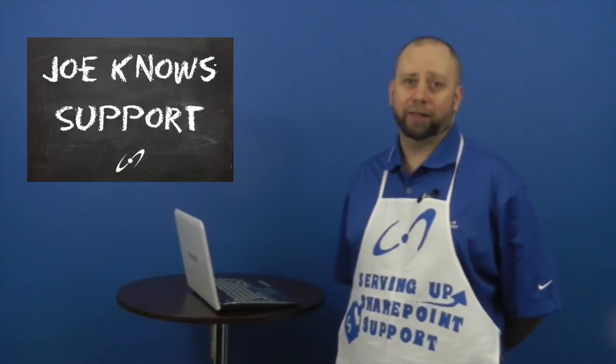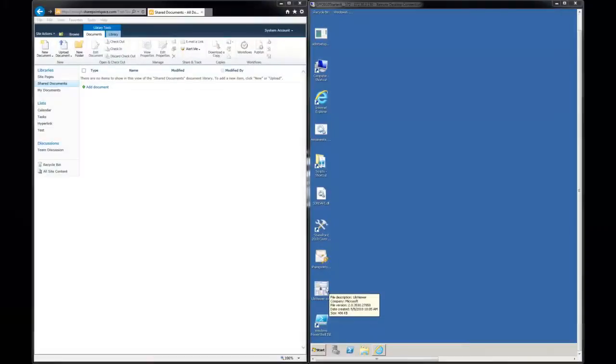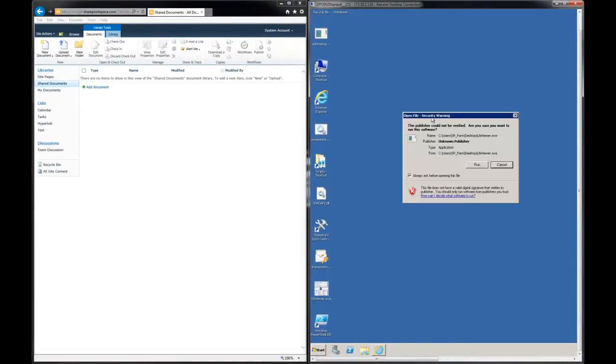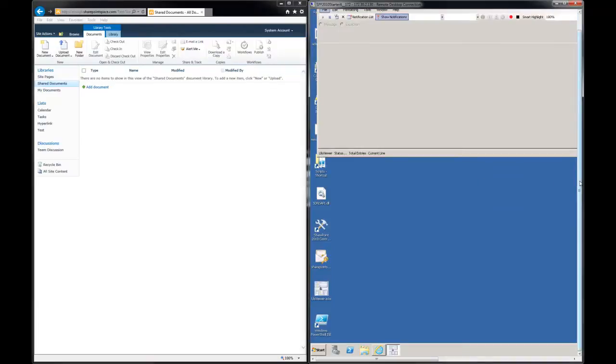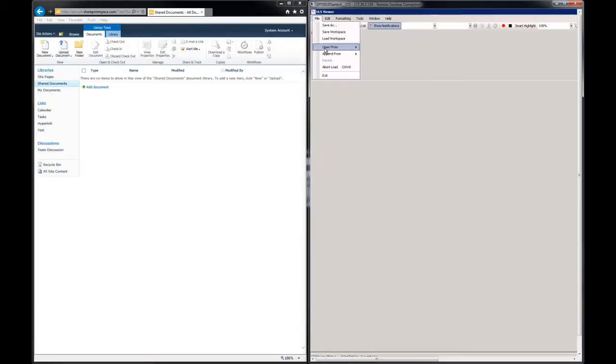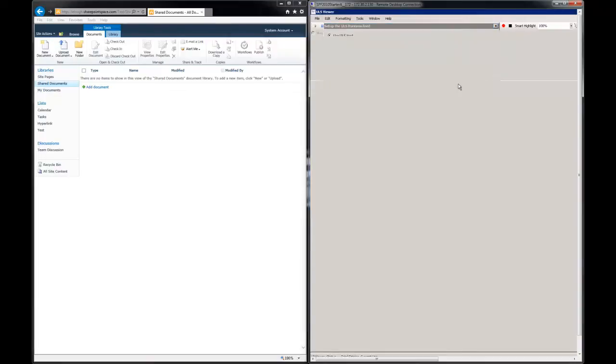Today we're going to look at ULS Viewer and see how it works. Okay, to troubleshoot using ULS, we're going to open up the ULS Viewer on the server. Go ahead and click on Run, and we're going to go over here and go to File. We're going to go down to Open in ULS. I'm just going to click on OK and get that guy running.